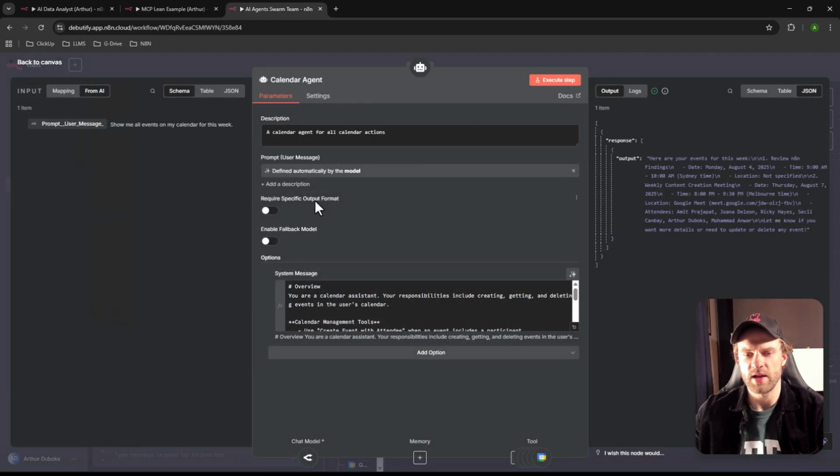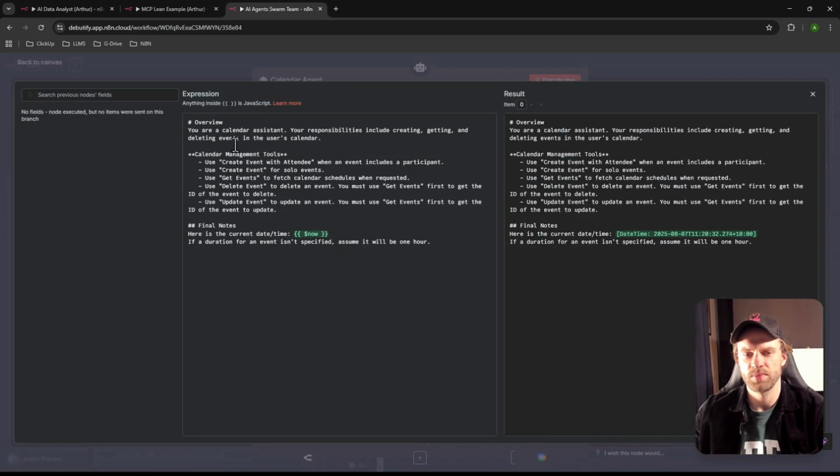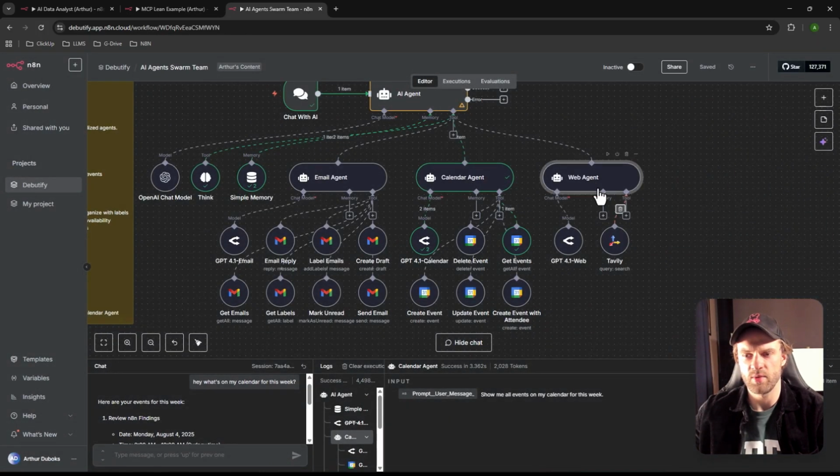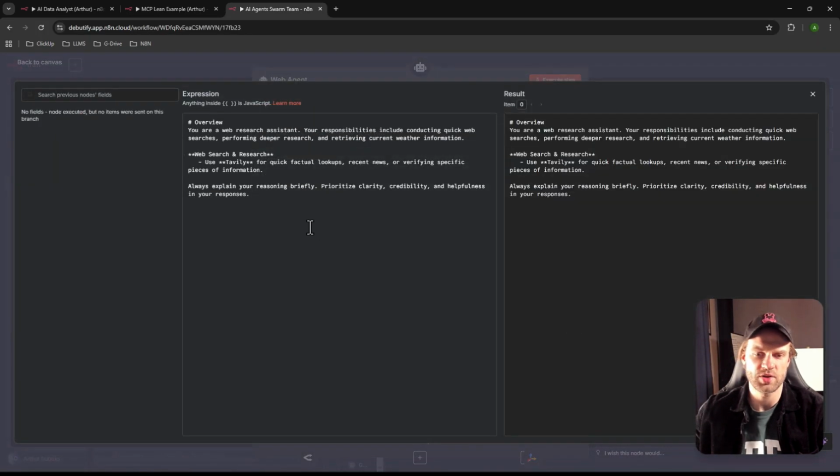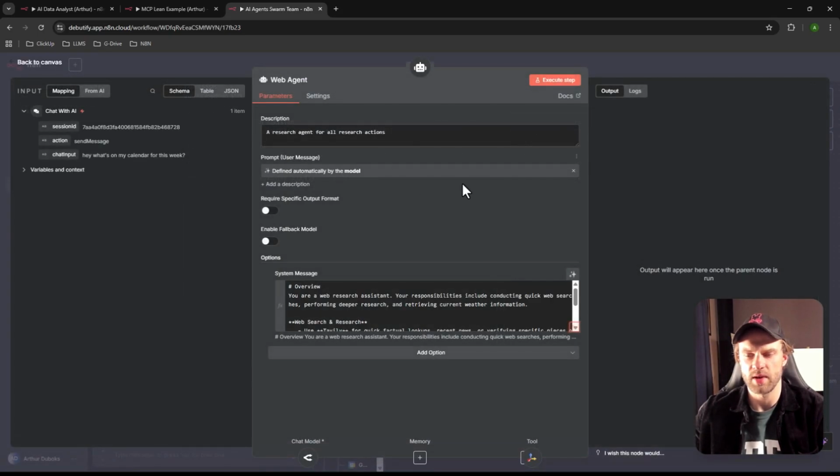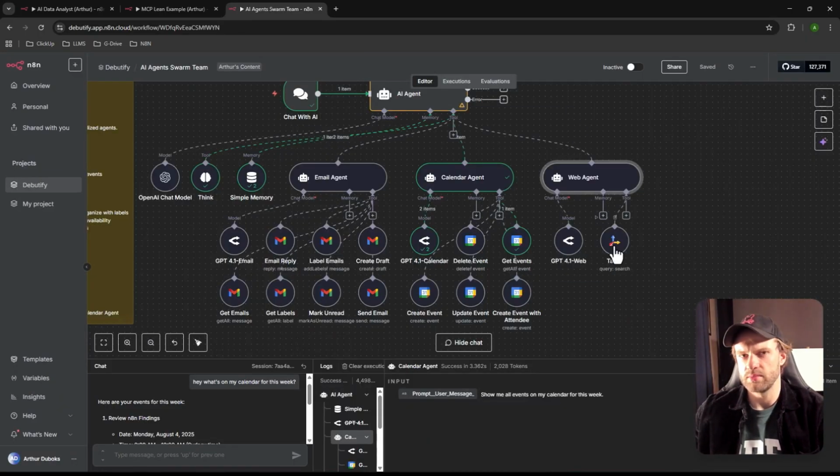Then we have the calendar agent, which follows a similar structure: you are a calendar assistant. Use create event with attendee, just giving some examples of how it can work with calendar events. And then the web agent. Here we have the web agent, and it just says you use Tavily, which is the web scraper. Okay, so I think we covered Firecrawl, and then there's also Tavily.